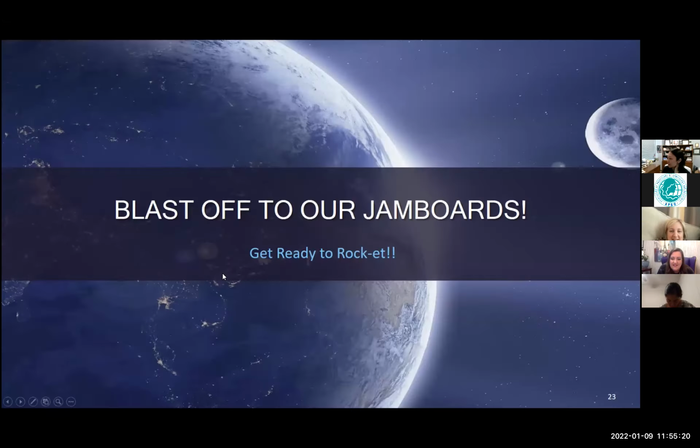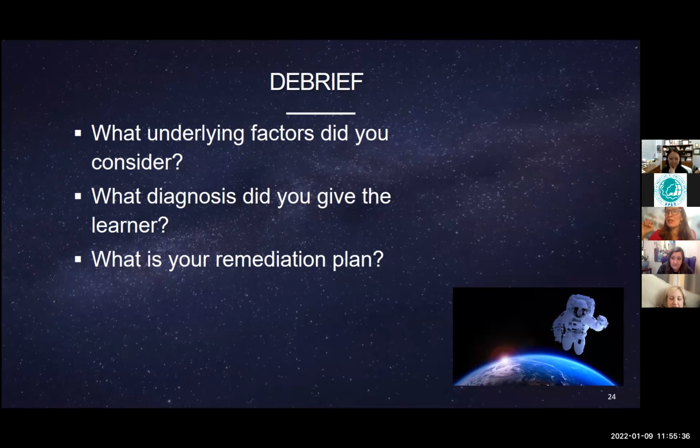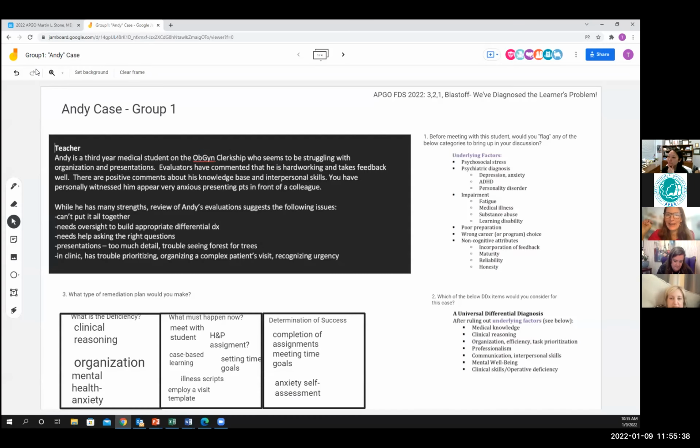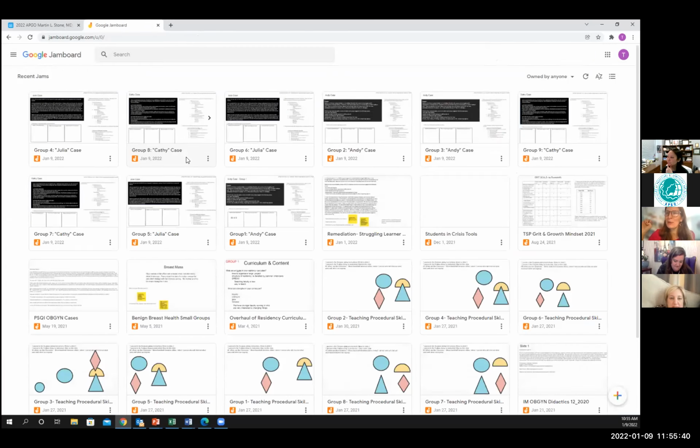Debrief, perfect. So I was hoping to have a few volunteers. I know we had quite a few breakout groups, so I won't necessarily get every group to speak up or we'll run out of time, but maybe I can get somebody to speak up from each struggling students group. Could I have a volunteer from the Andy groups? I think that might be 1, 2, and 3.